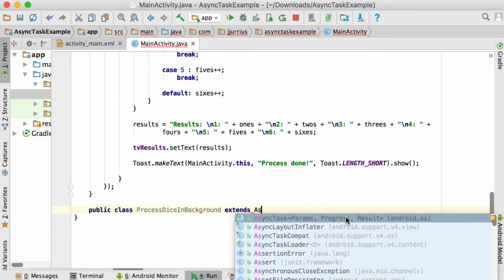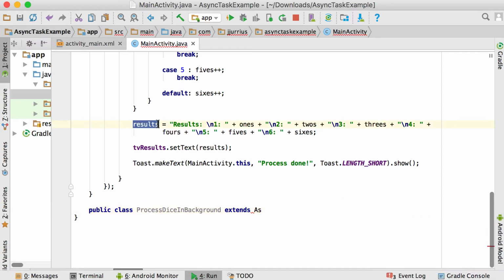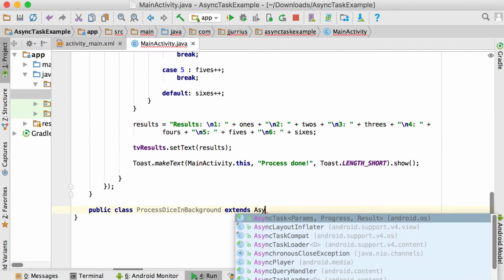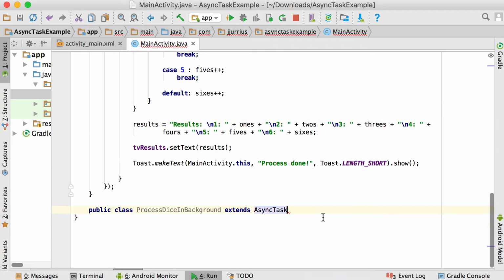And then the Progress is how you're going to keep track of the progress, by what type of variable you're going to use. And normally we use an integer there. And then the Result is what you will return after this class is done. Now in this case, we want to return this result of ours, so we'll keep it as a string. So let's just see this again. It's AsyncTask, that's the one I want to use.